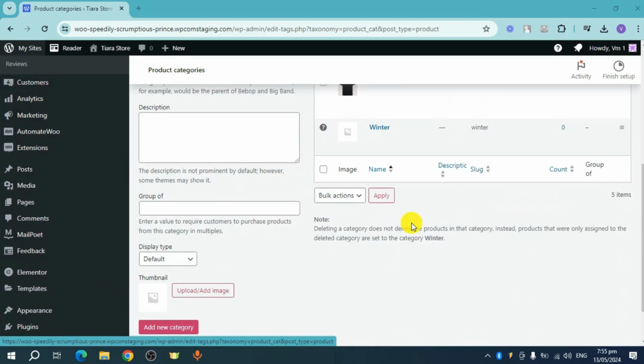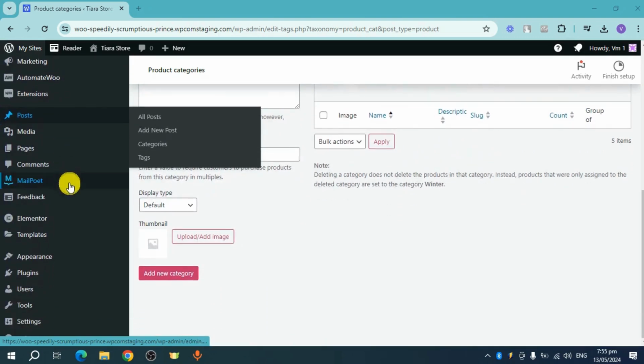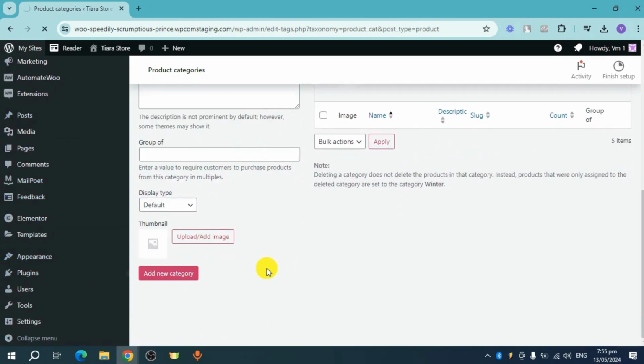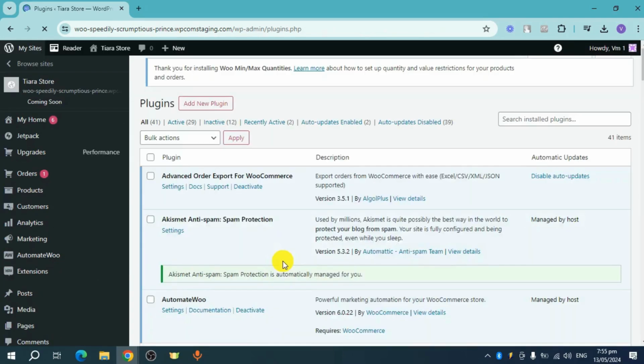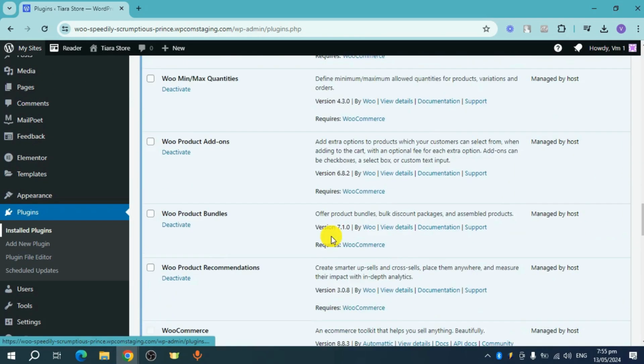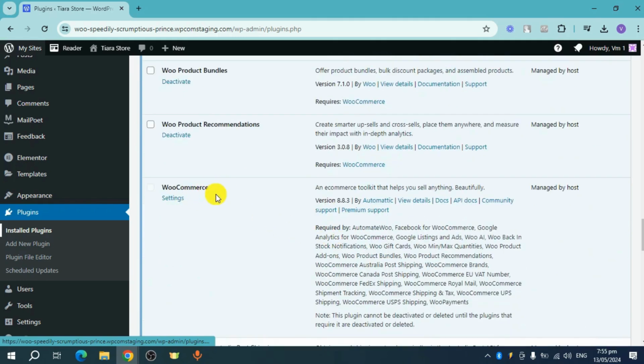So if I want to actually display them, what I can do is first scroll down until I can see the options for plugin. Click on the installed plugins, or you can also add a new plugin if you want, but make sure that you add the plugin right here for WooCommerce. So here's WooCommerce right here. Make sure that it's also activated.